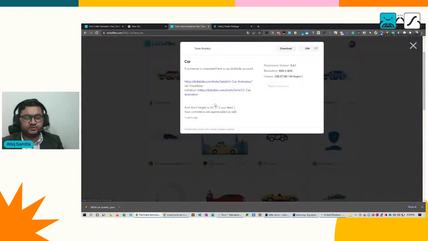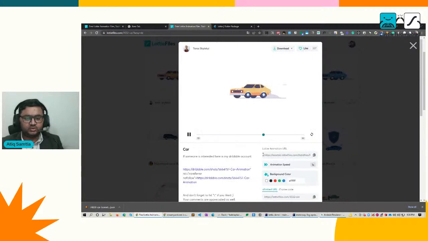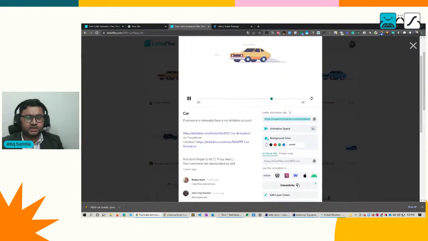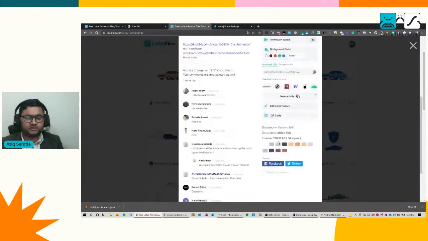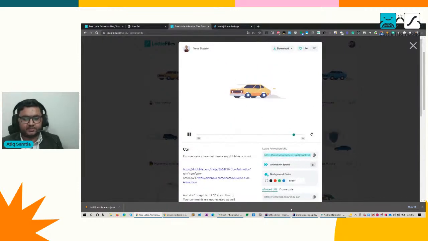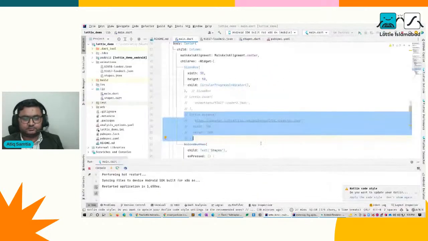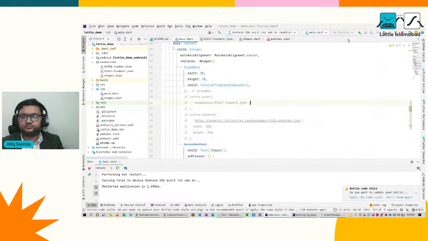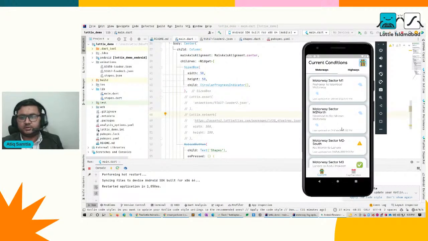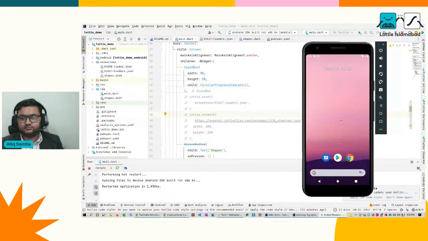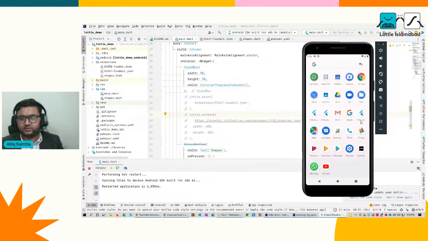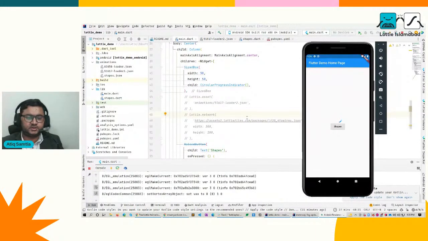Let's say if we choose this one. Now you have this Lottie animation URL. Copy this one. This is a direct JSON URL, and it will automatically add the animation to your app. Let me restart the app. Lottie demo. This is the app.